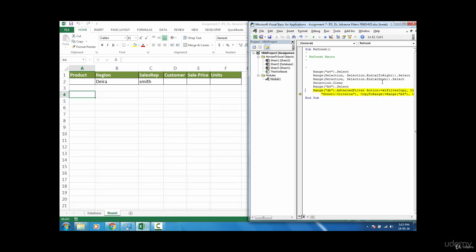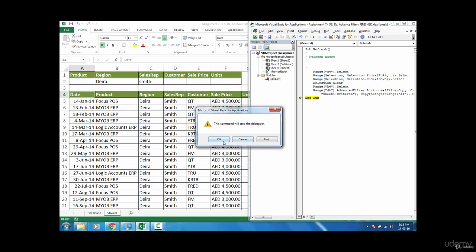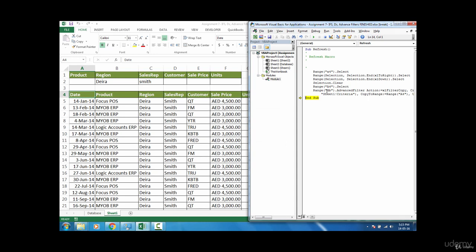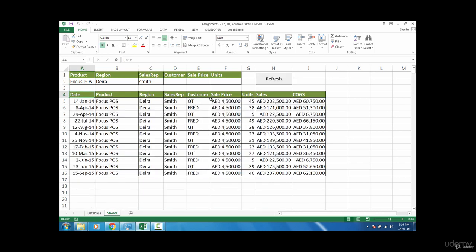Now it will go on to this point and then apply advanced filters. So now it is just working fine. Okay, this command will stop the debugger, or you can just click OK or press F8 again and just close this. So that's how you can test the macro commands a little bit. Now I want to see, show me the results for focus that contains region data and the transactions that is only done by Smith. So just hit refresh and then you can see the results.